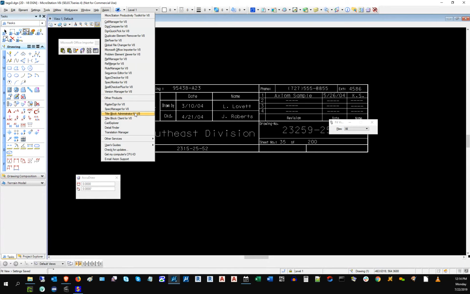We do have an AutoCAD version of the same program, but it's a lot simpler for us to deal with title block data there. So we don't have two programs. It's just one program there in AutoCAD, but with similar functionality.